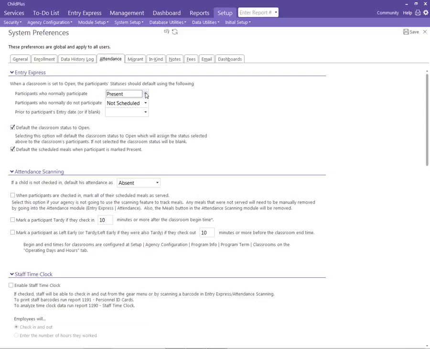Do you want the software to mark the children as present, and therefore your teachers or whomever's doing data entry would just have to touch the children that are absent? Or do you want us to default all the children to a blank, and your teachers or your data entry person will have to touch every child and put whether they're present or absent? I'm going to go with the present because it speeds up the data entry.